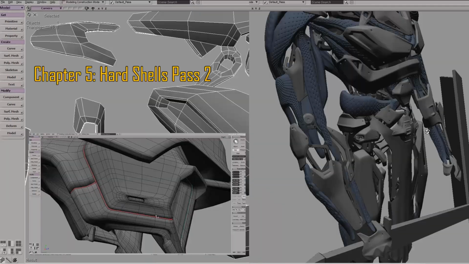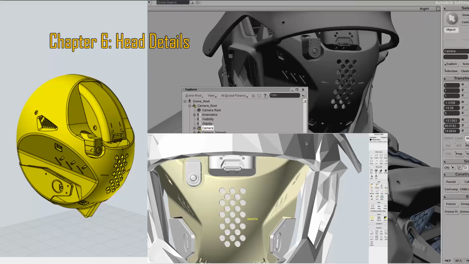Chapter 5 we will spend on refining the hard shells and pretty much finalizing all the armor pieces. In chapter 6 we are going back to MOI 3D, where we are going to design the more detailed version of the head piece, of the head mask that is located inside the helmet.